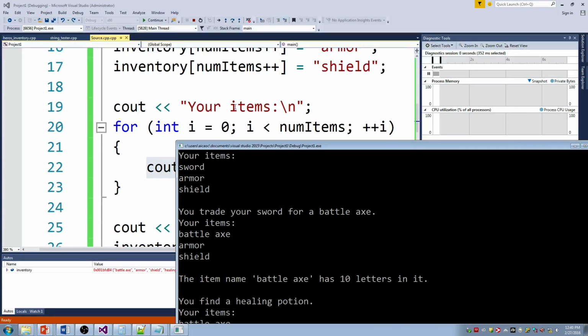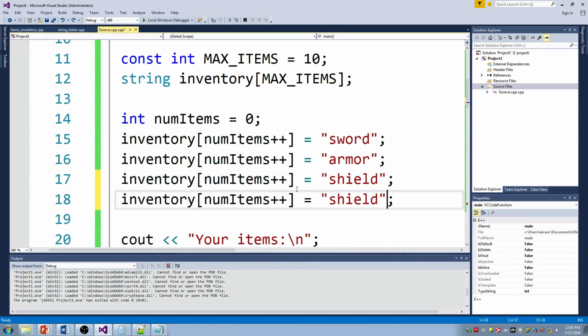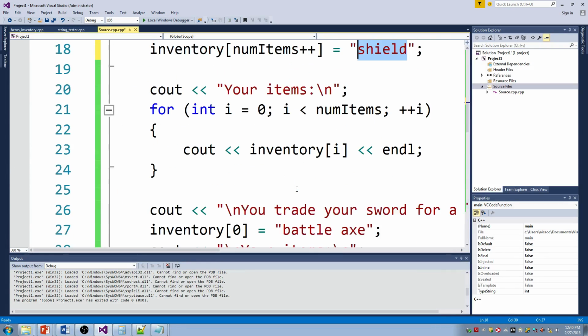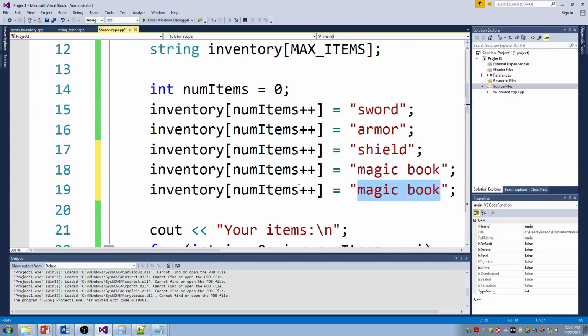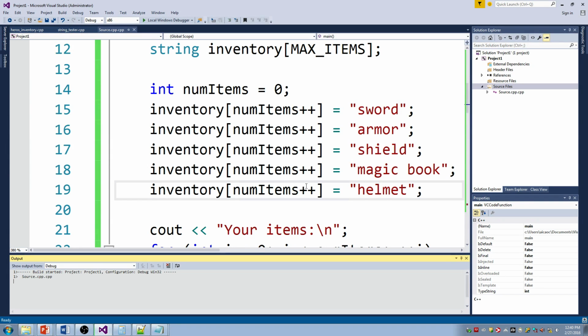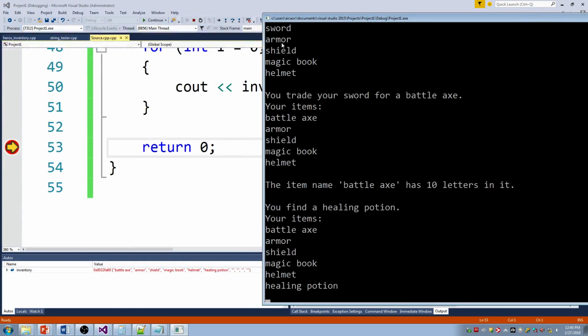If I wanted to, I could add another one here, and then add another one here. Sword, armor, shield, these are very generic. Helmet. By adding it like this and running it, now when I print it out, there's my sword, armor, shield, magic book, helmet. It's actually added to my inventory here.